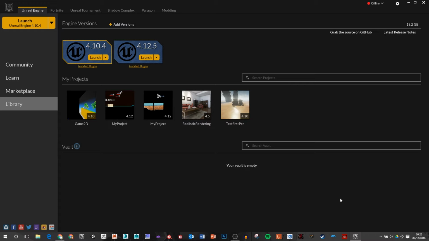Now in the game labs we're using 4.12.5 at the minute. What will happen is when you download UE4 it'll probably download the newest version, which is 4.13 at the minute. So what you want to do is in the launchpad just go down to library and you can add a version, and then when you sign in you can choose what version you want to download.